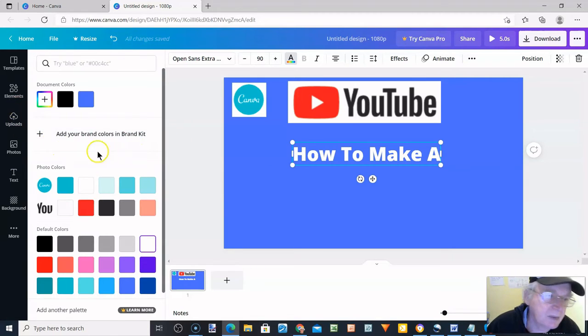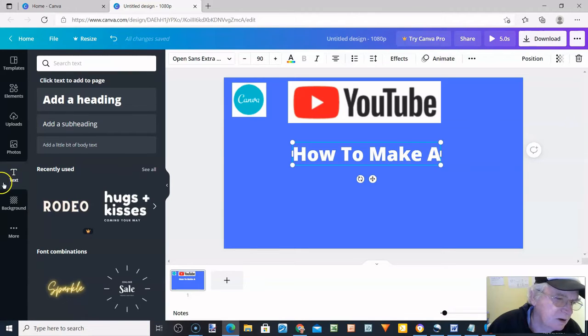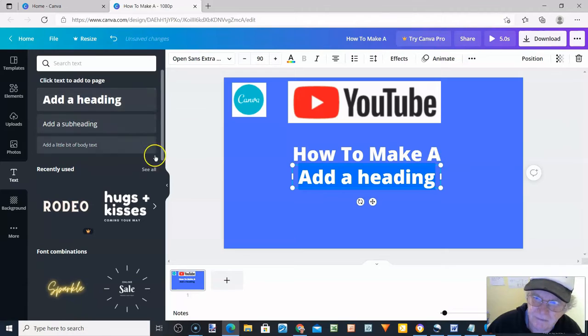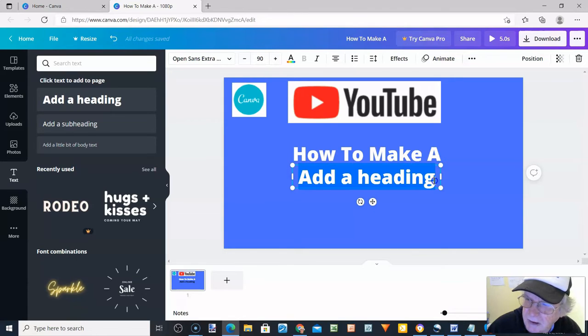Well, we'll finish with the color picker, so we'll go back to text again. Go over here, click on the text, click on the headline again. Should be another one underneath. There it goes. So we just start again. How to make a, and we're going to do the same thing again because it's gone black.